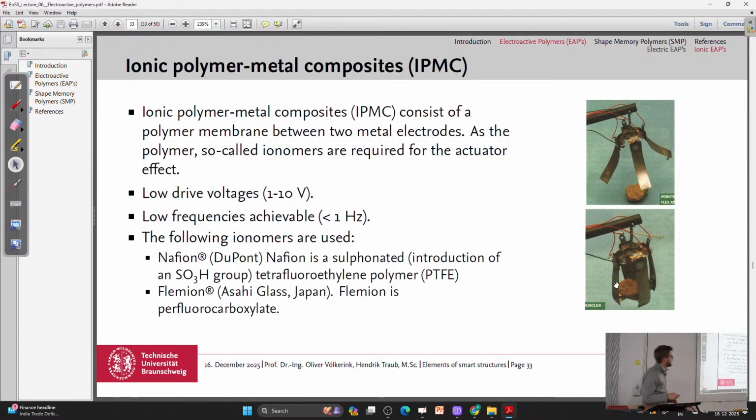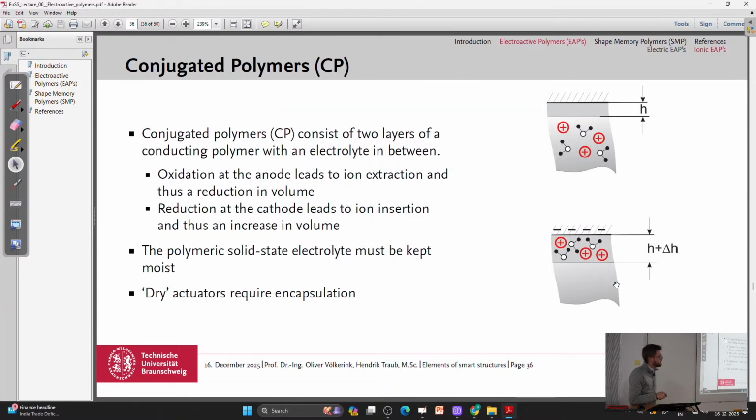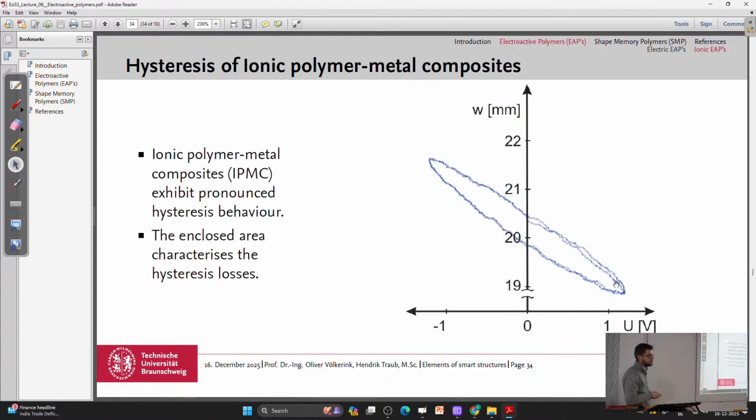Yeah, no, I didn't show it. So I'm not sure if it comes afterwards. So conjugated polymers will come afterwards, which are also electrically conductive, but I won't go into detail much.